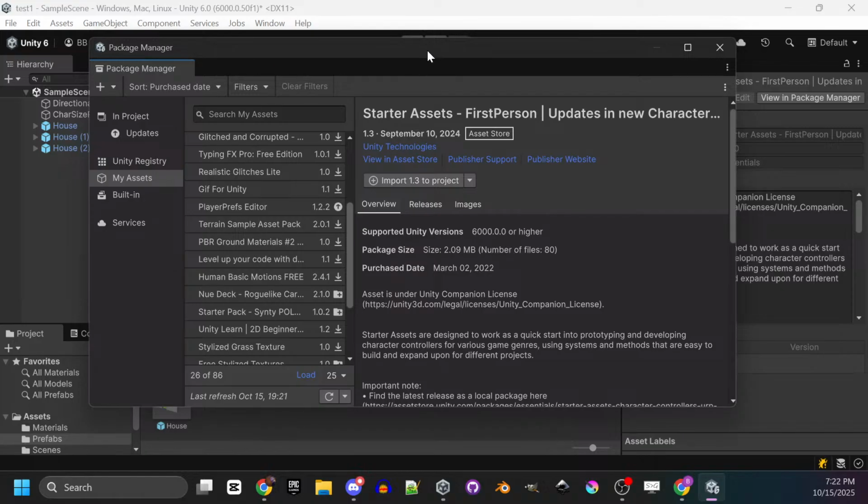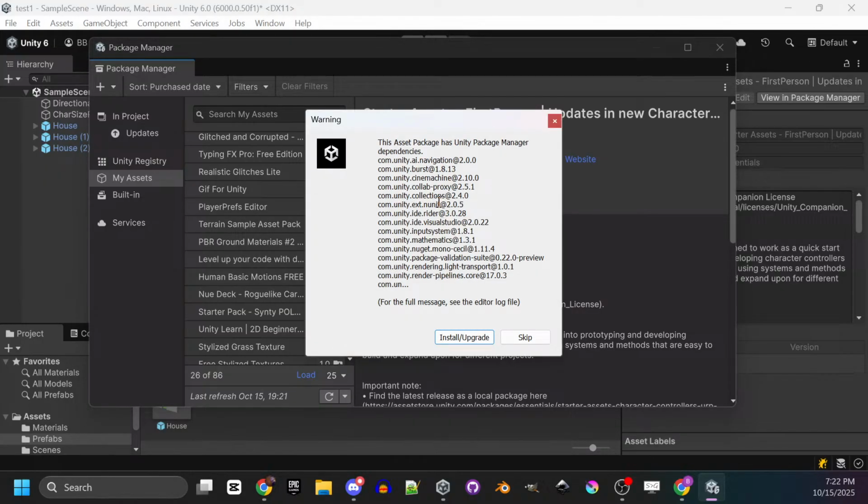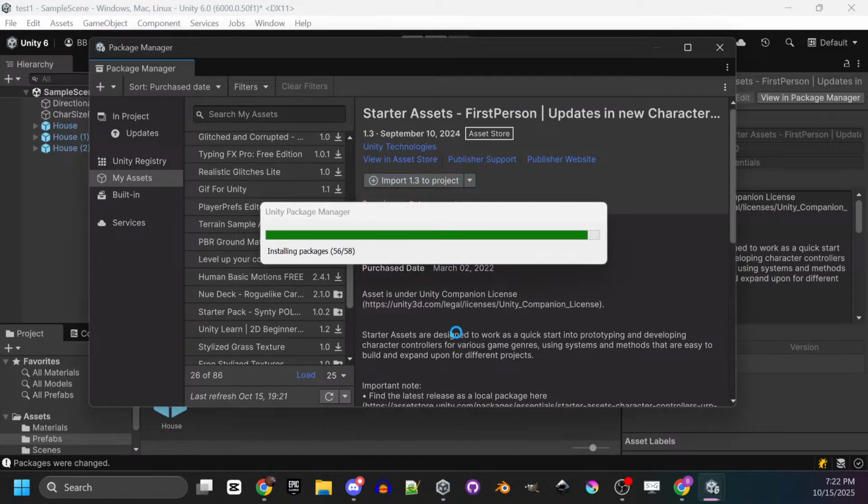So once you click it, you want to click import to project. This warning is totally normal. Just tell it install upgrade. You may have to click add to assets first if you don't already have it. Then it will say open in Unity. There are a couple of things we need to fix up in order to make this work.